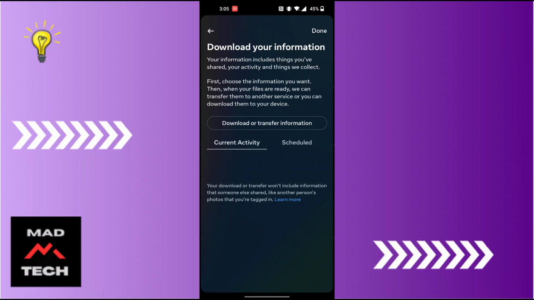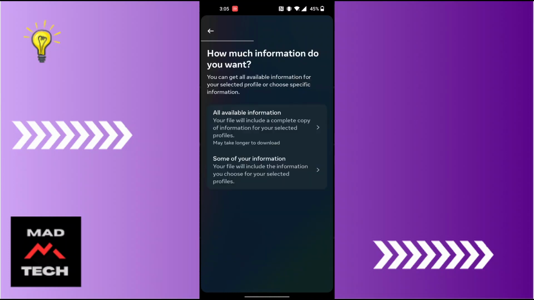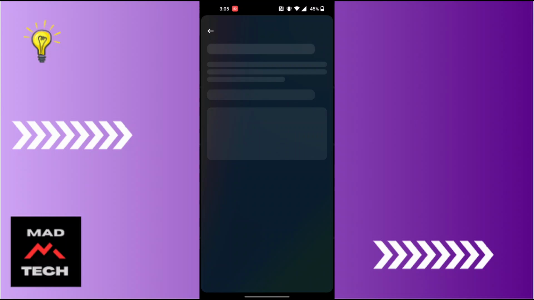Tap on the download or transfer information, and over here we'll be just choosing the Instagram account, so unselect all except the Instagram. And after that guys, tap on the next at the bottom of the screen, and over here you can see you'll be able to choose either some of your information or all of your information. In order to recover the deleted chats on Instagram, we'll be tapping on the some of your information only.